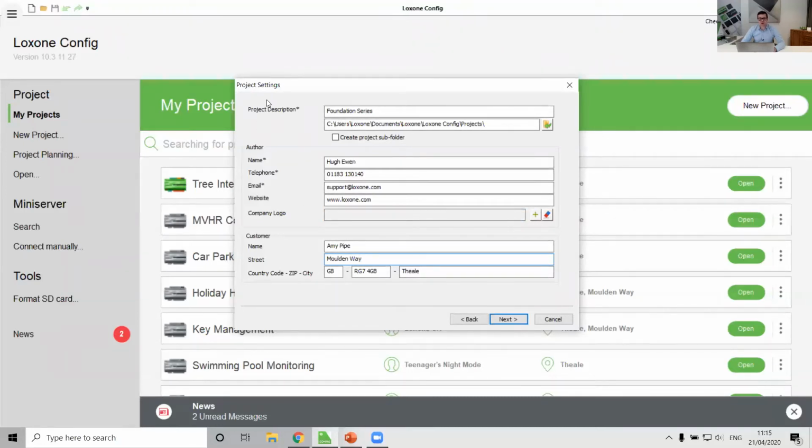I'm also a big fan of ticking create project subfolder, so it creates a separate folder on my laptop for every project I create, which makes it a little bit neater. This is where it's going to save that config file on my laptop. If you use something like Google Drive or OneDrive for cloud storage, you could put a shared location in there instead and then have these things automatically back up to the cloud.